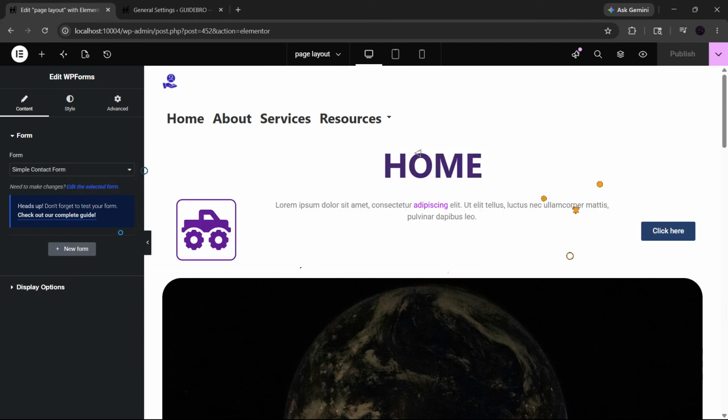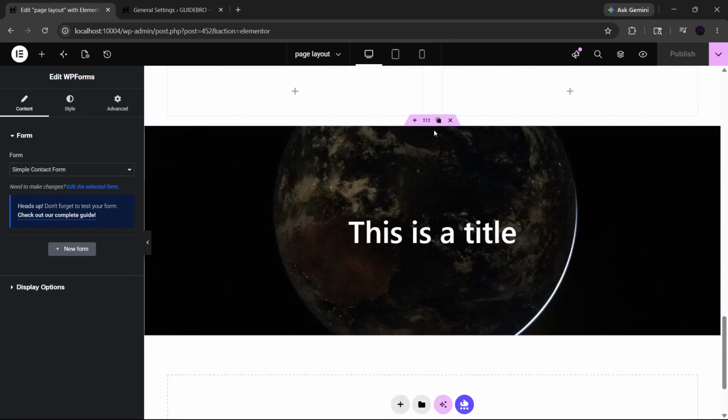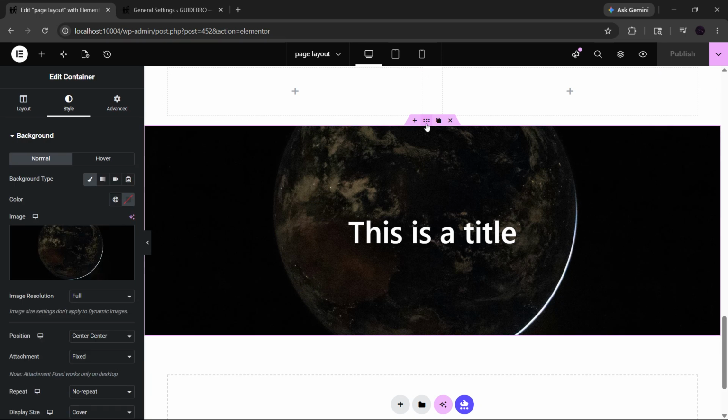First, open the page you want to edit and launch the Elementor editor. Once the editor loads, find the section or container that you want to hide on mobile. You can click directly on the section handle or select the container from the structure panel if that's easier for you. The important thing is to make sure the correct element is selected before you change anything.